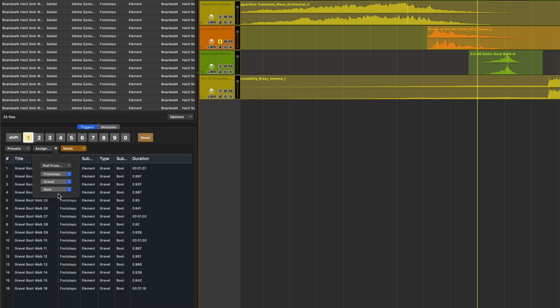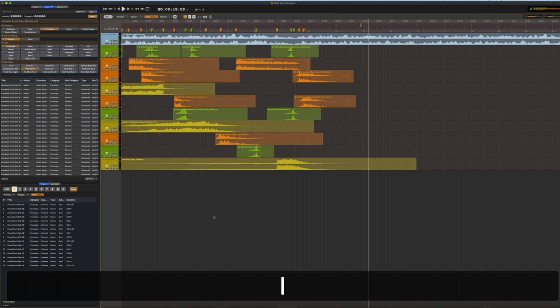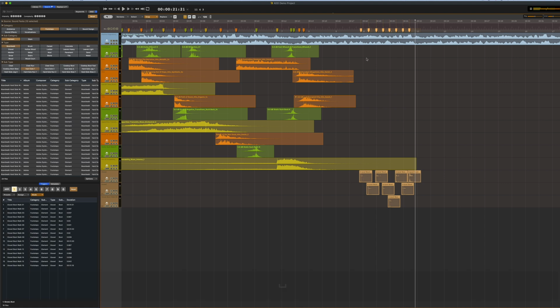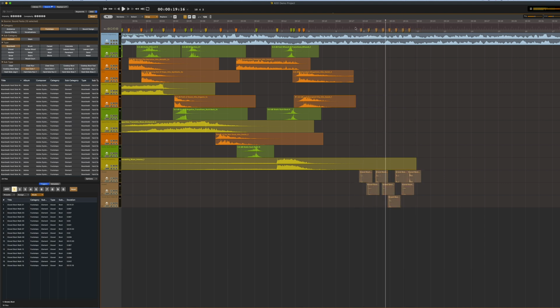Boots. Now currently, if I start this project playing and hit the number one key repeatedly, it will randomly select and assign from this collection of sounds. But maybe I don't want it to be random, maybe I'd prefer more of a left, right kind of footstep sound. In that case, I would choose sequential. Let's give that a go. Okay, that's 8 footsteps. Let's see what we've got. Once again, really quick and easy to accomplish.